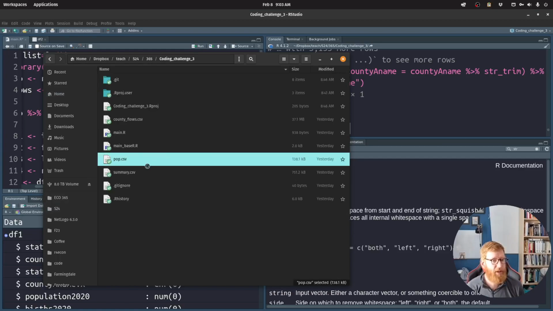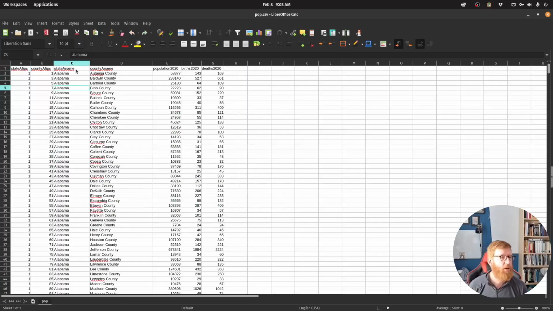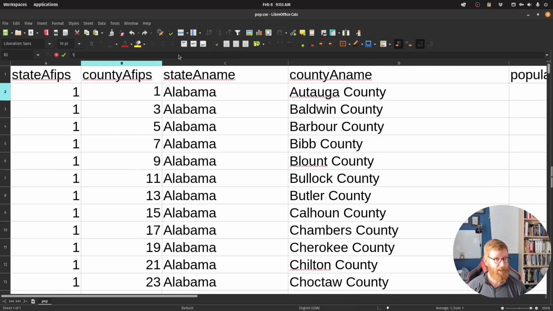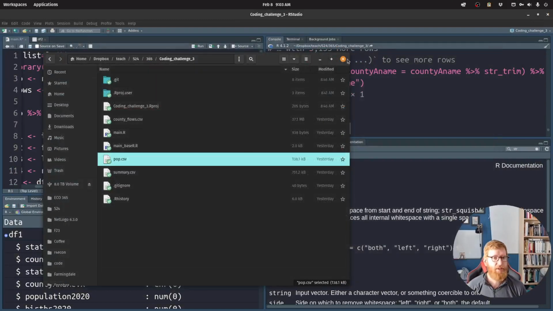So let's try opening this in a spreadsheet. That seems fine. Notice here, LibreOffice has converted these to just numbers. Let's drop those zeros. So that might not be as useful a way to look at that as I had hoped.